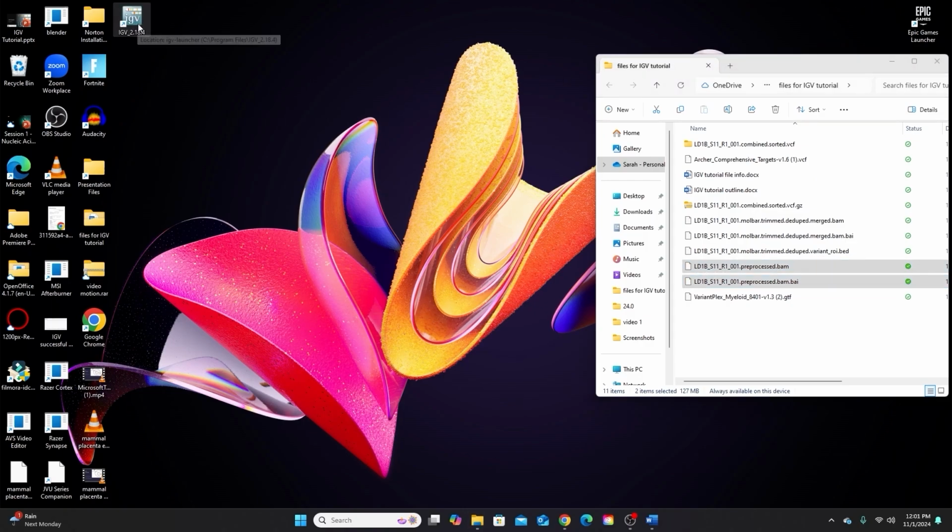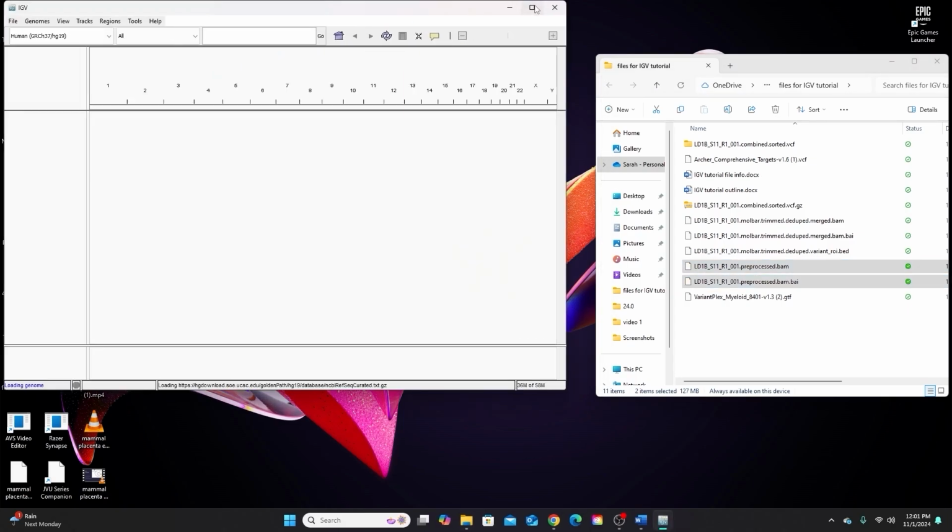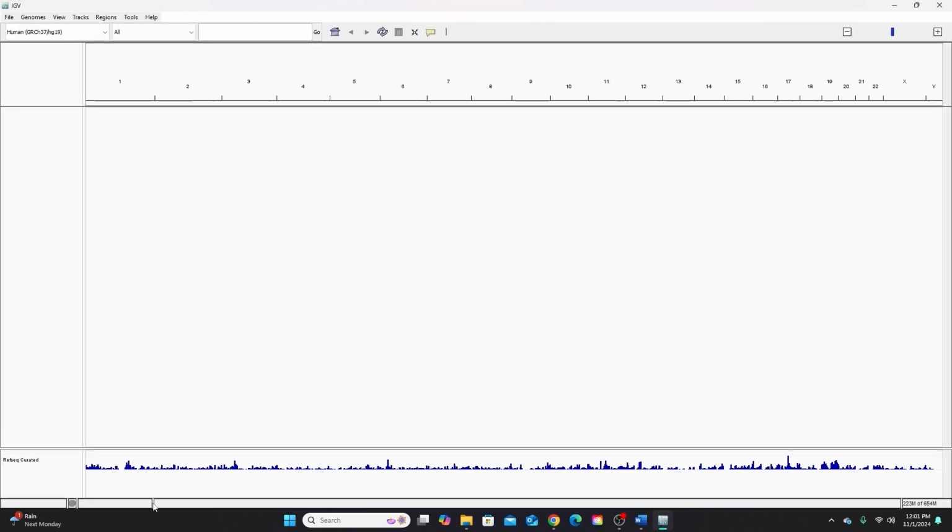So here's the icon. If IGV is working properly, it will look something like this when you open it. Down here is the reference genome. I already have one loaded because I've downloaded one before. It may not be there when you first open IGV. So the reference genome currently being used is listed in this box up here.